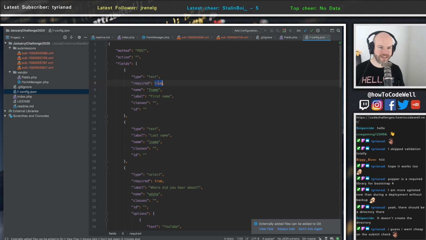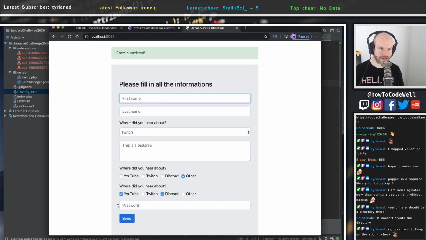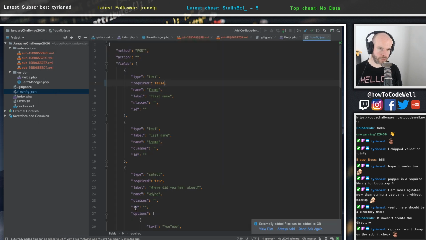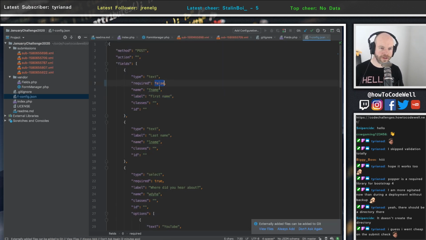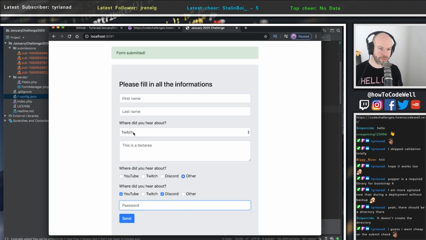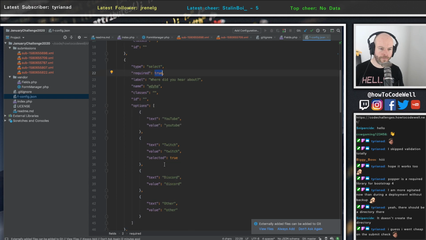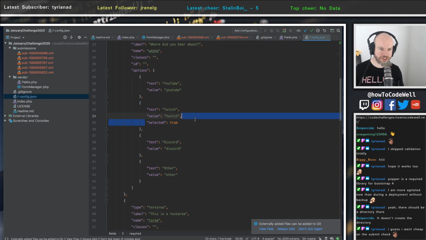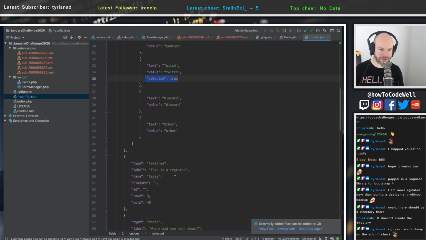However, if I was to set this to be false and then hit save and then I'll have to refresh it to load it back up again. Hit send, we don't get that one. We get this one down here, please fill in this field, which is the password, which is also required. So that's false and the select box is true. However, there is a default option there, which is fine. That's cool. And it also shows the selected one as well. We'll play around with that in just a second.